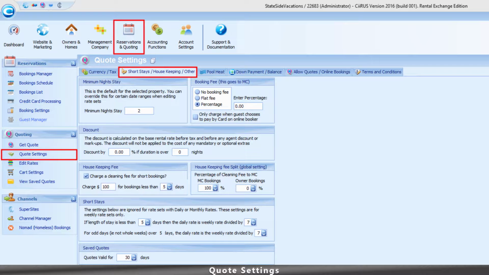Short stays, housekeeping, and other settings for the selected property. Minimum night stays. Is there a minimum night requirement? If so, enter the minimum night stay here. This can be overridden on a per-season basis when editing rate sets.